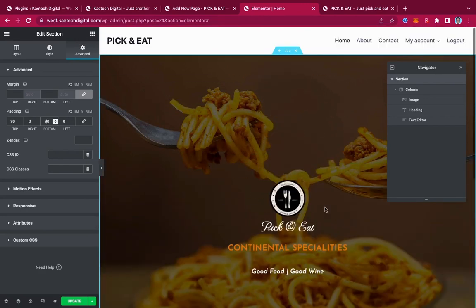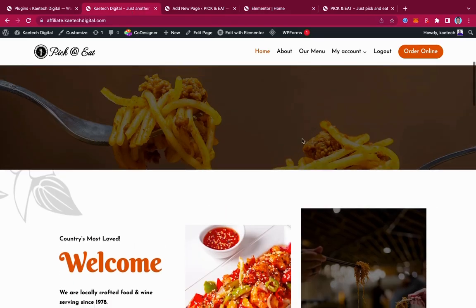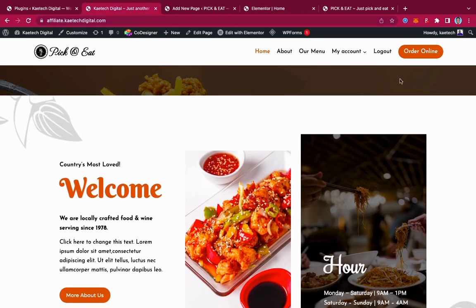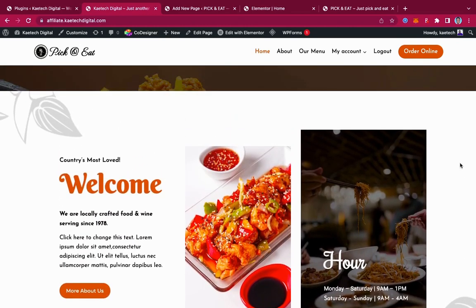Okay, so now that we have this one fixed, we're going to click on update over here to update whatever design we've done right now, and then look at the next step. The next step is to create this beautiful section 2 over here. As you can see, this section has 3 different columns: 1, 2, and 3, and it also has a background image over here.